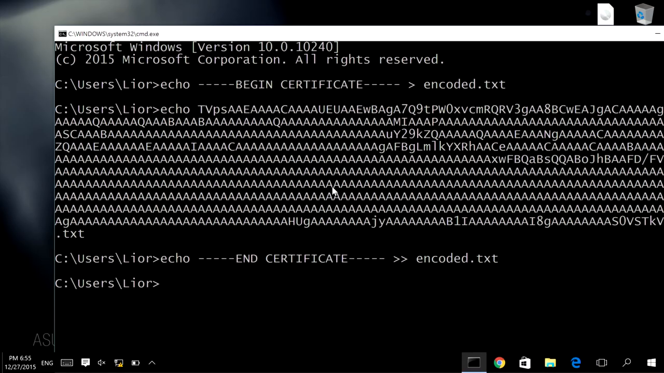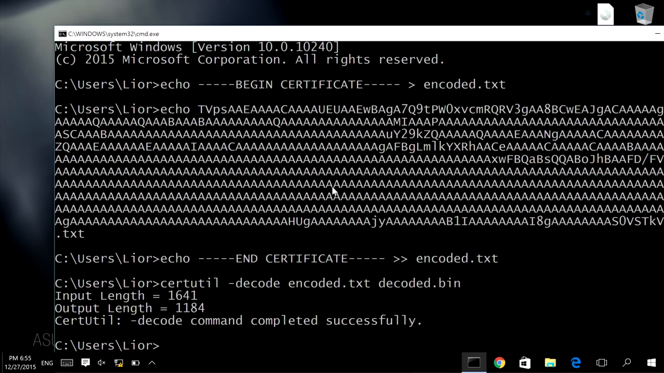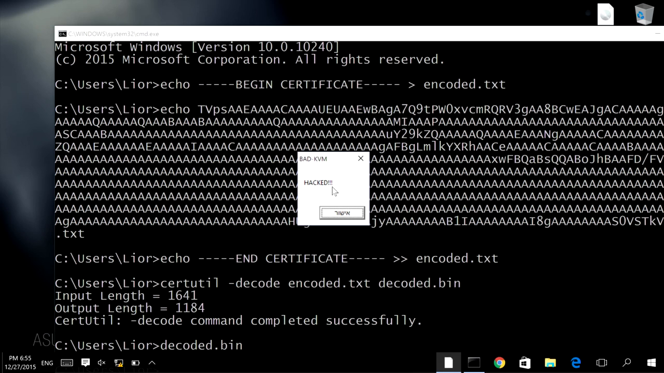That's it. We have our text file. And now the certificate is encoded into encoded.txt. Now, certutil decodes it into decoded.bin, which is our malicious file, very malicious. And now we run it. And yes. Thank you very much.